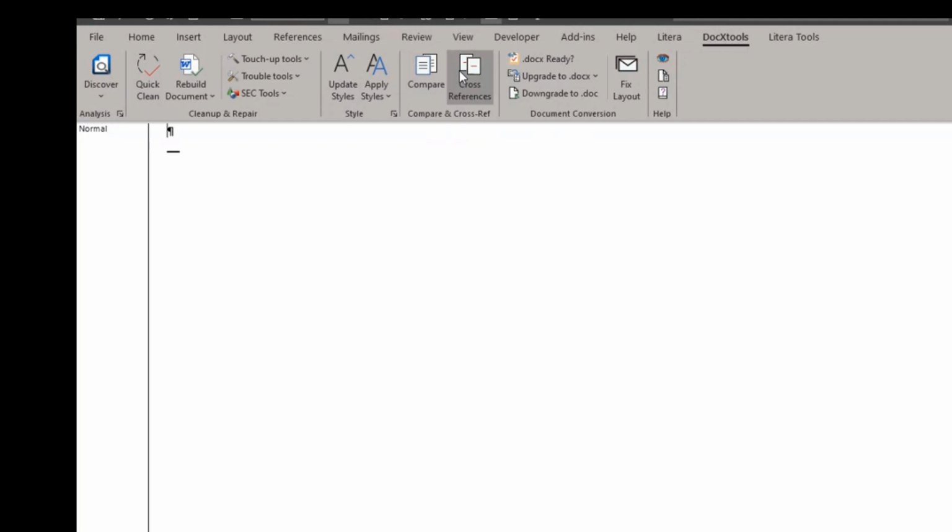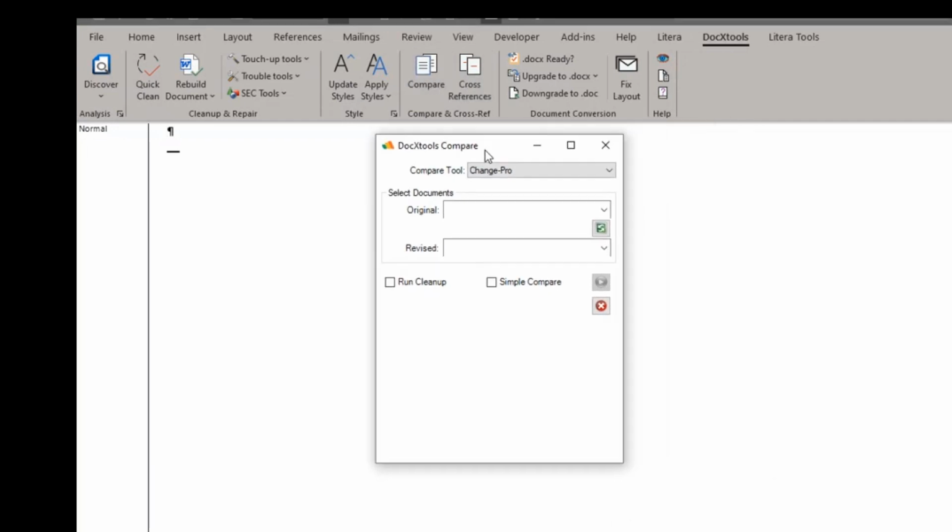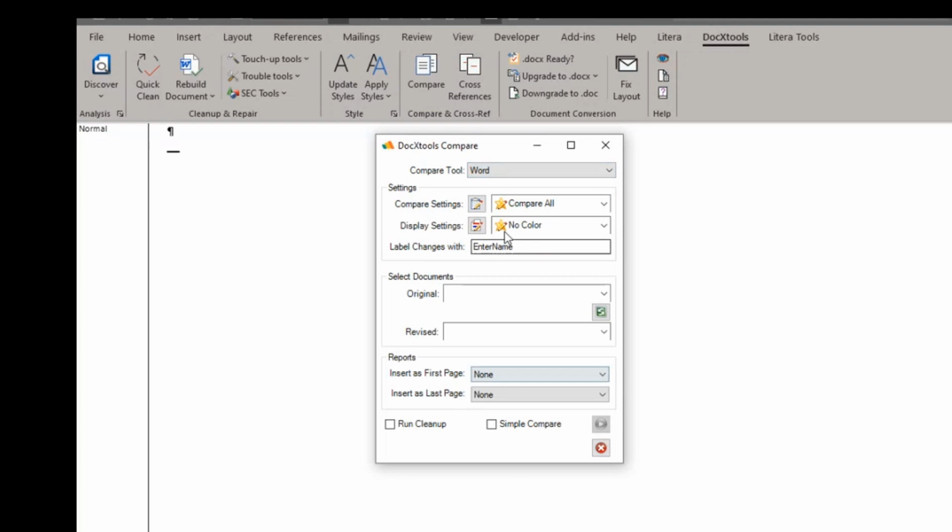Next, we have the Compare and Crossref group, and the comparison module for DocXtools is simply an addition to whatever comparison solution you have in place. This could be Word, this could be ChangePro, Workshare, or CompareDocs. Your comparison solution will be selected in the dropdown here, and then you can move along with your comparison. DocXtools itself doesn't actually perform the comparison. It simply provides you with several options in order to get your comparison to work a little bit better.